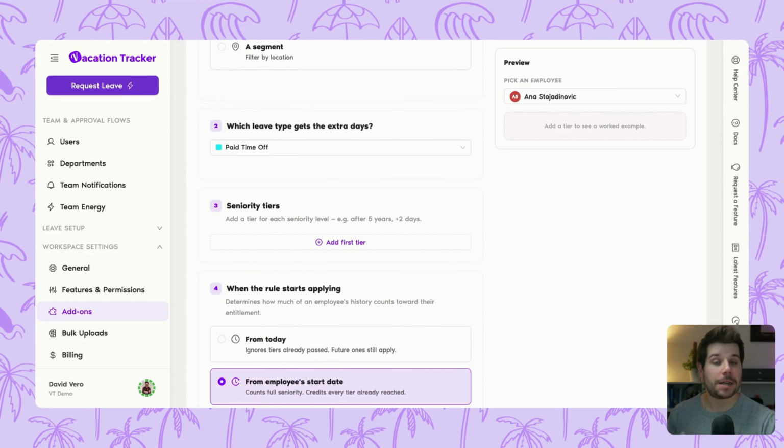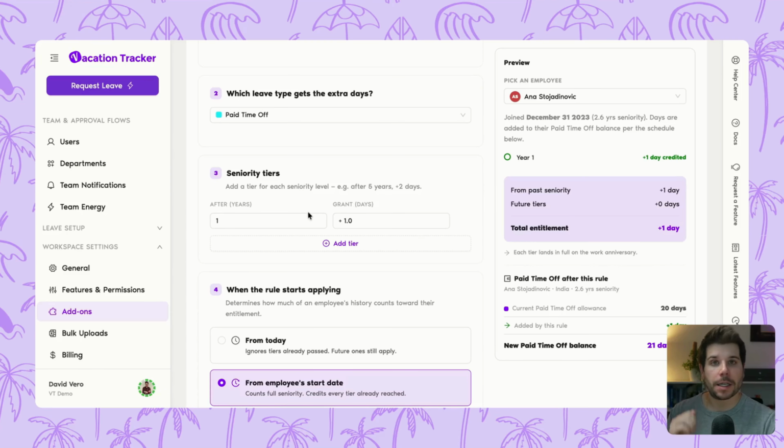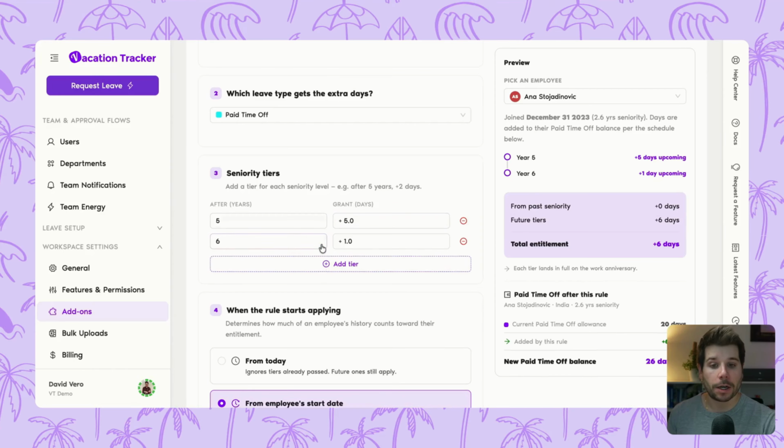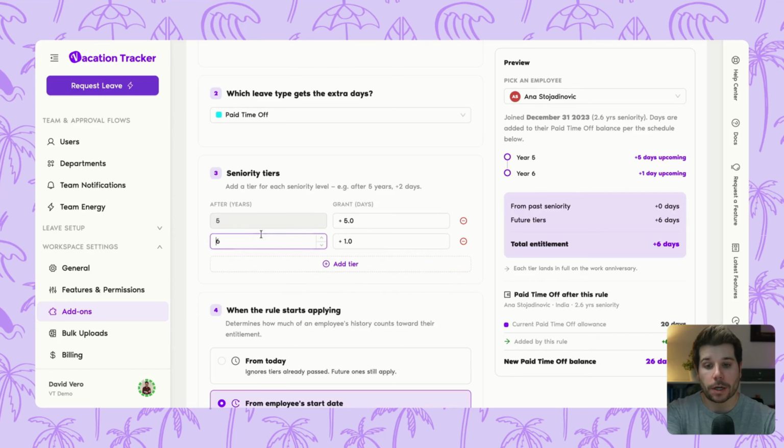Now we get into the meat of the automation, where you get to decide what the seniority tiers are. You see we give an example right away. And once you click on Add Tier, the preview on the right-hand side will start to populate. Let's say, for example, you want to reward employees after 5 years with an extra 5 days. You can do so simply by entering 5 in the years field and then 5 in the days field. And then you can keep going on and on, adding tiers as you need. Perhaps after 10 years, you want to supply them with another 5 days.